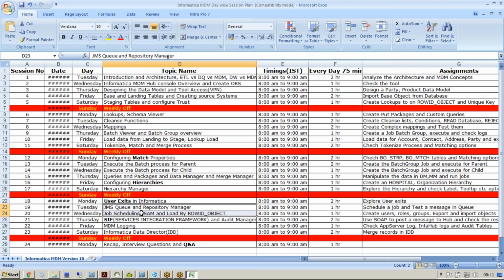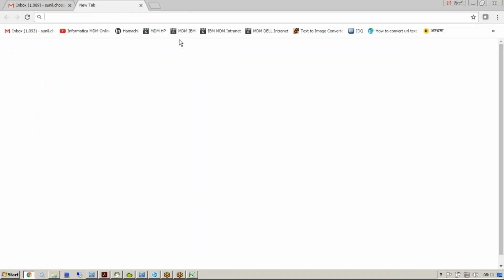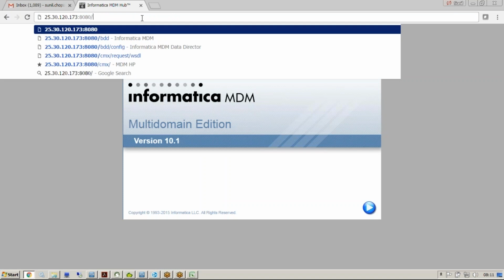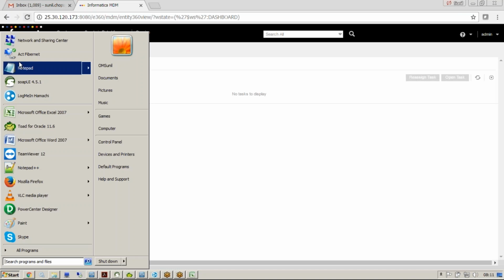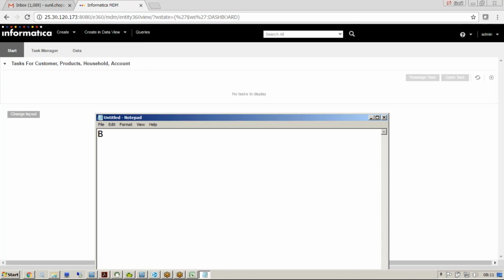What is this BDD? When you type BDD or IDD, both are the same. If you go here and type BDD like this, BDD is nothing but IDD only. In earlier versions, this was called BDD, meaning Business Data Director. When Informatica took over this company, they renamed it to IDD, so it's Informatica Data Director.